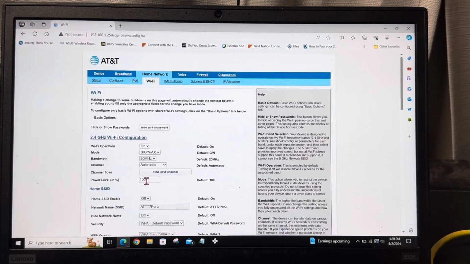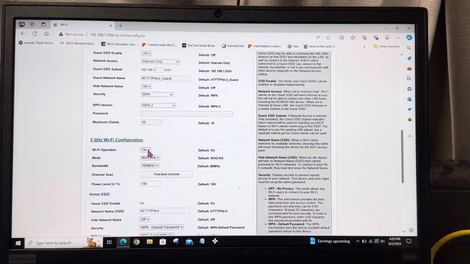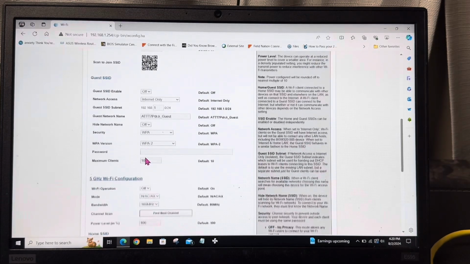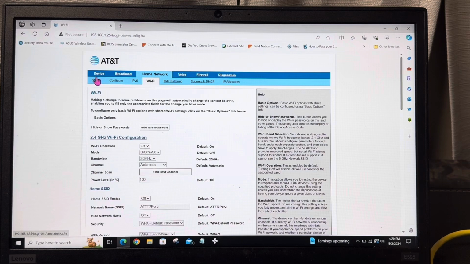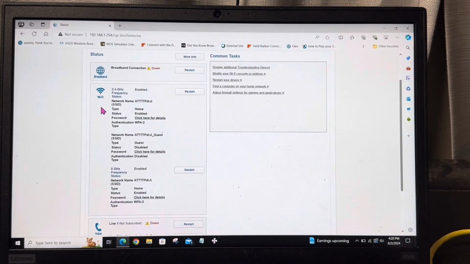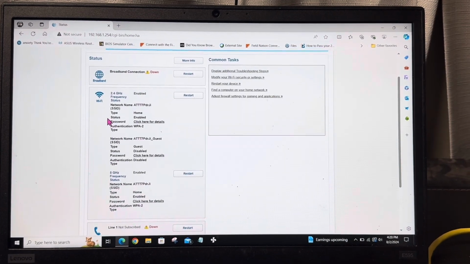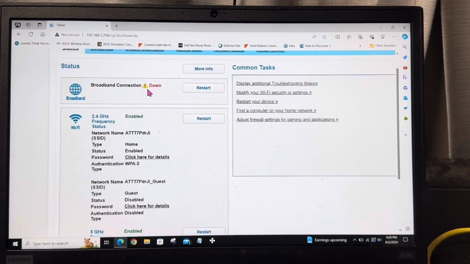You can turn 2.4 off, 5G off. Honestly, on this, if you turn all these off, you can get your own third-party router, get you an Eero, an Orbi, whatever. Let's see, device. What does that do? So that takes me down to this. It doesn't do line one or line two because I don't have anything. Broadband configuration is down because I don't have service to it.